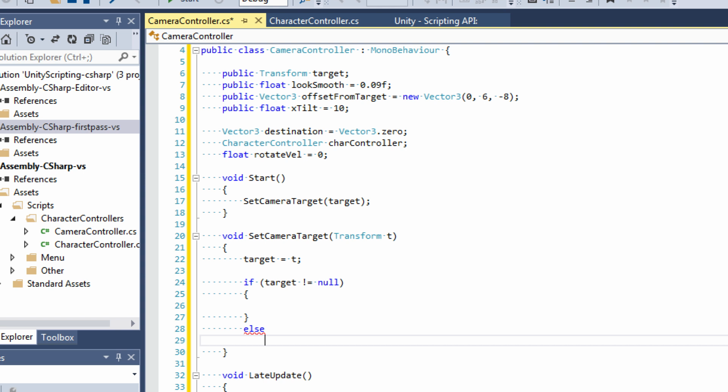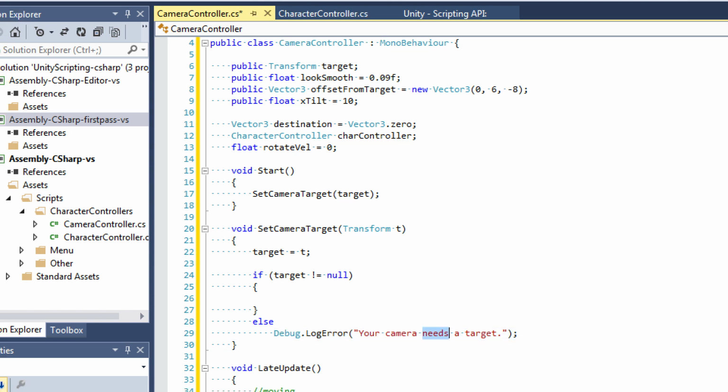Else, if we don't have a target, we want to make sure we log that error. So Debug.LogError, "Your camera needs a target." This is for our own convenience, so that if we forget to add a target to our camera, we can see this. It might be a little bit more readable than Unity's default exception errors. So you're just telling yourself, hey, you need to add a target to your camera script.